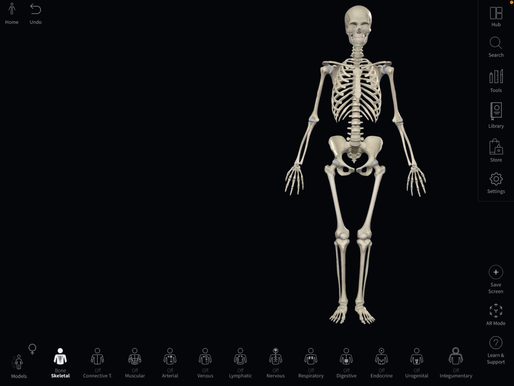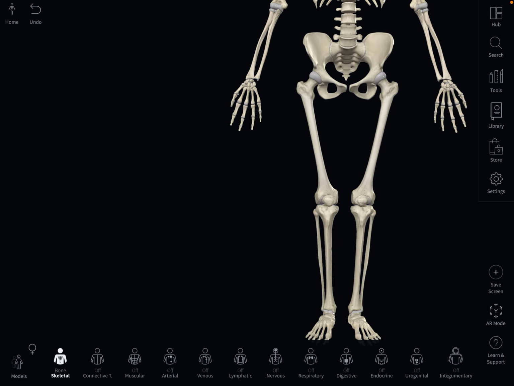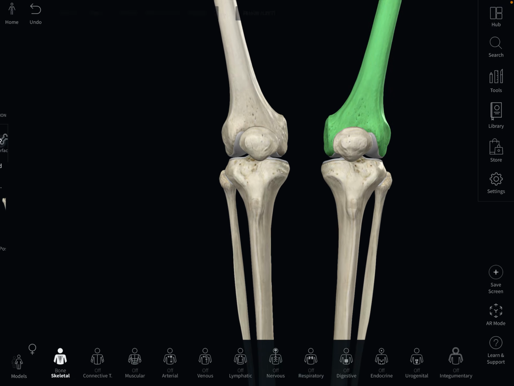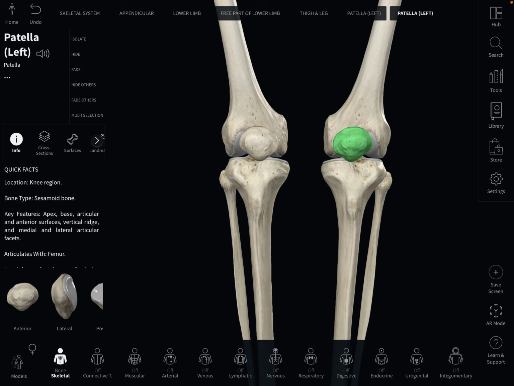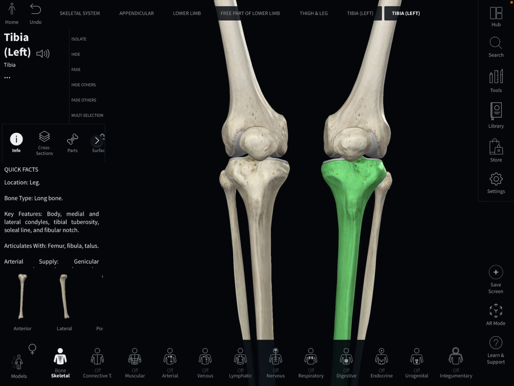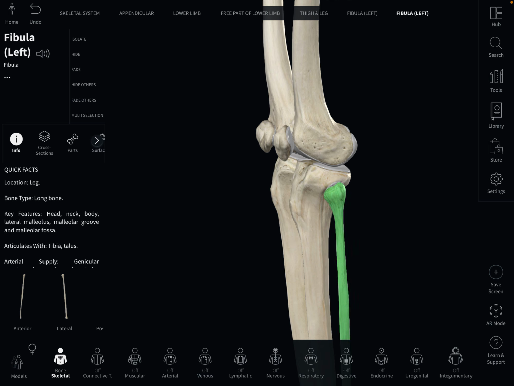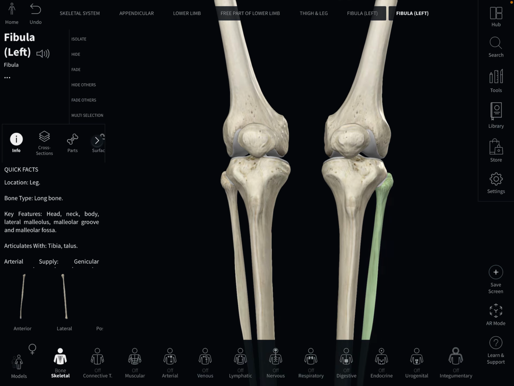Let's take a look at the anatomy of a knee. Zoom in, and we'll check out that there's really 4 bones that make up your knee. There's your femur, your patella, your tibia, and your fibula. So 4 bones that make up the joint of the knee.